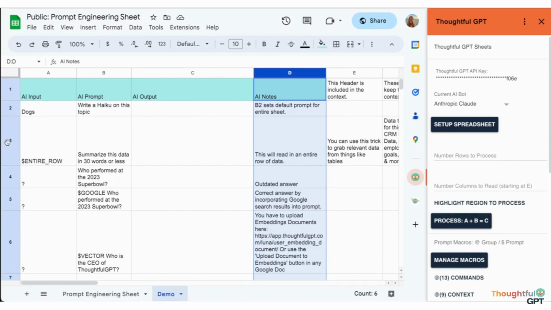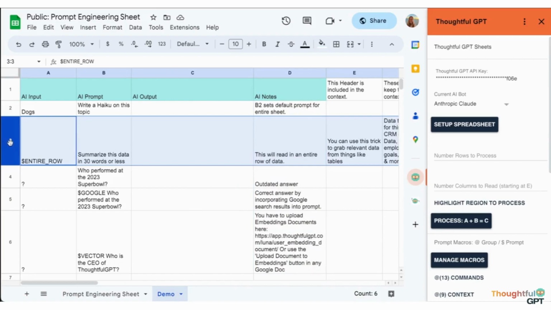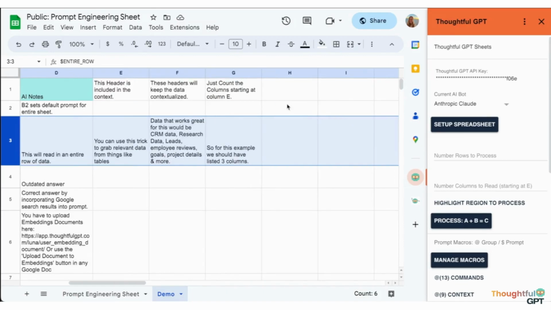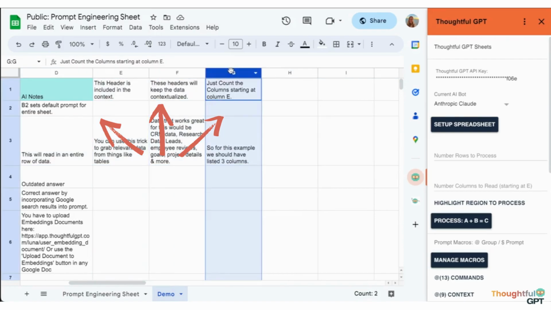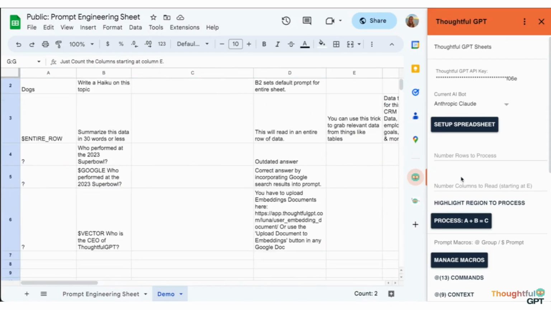If you are pulling in an entire row variable, be sure to count how many columns of context you'll want to pull into the task. Start your count at column E and make sure your headers are labeled, because that will give the AI the necessary context to help complete the task. In this example, we'll take data from 3 columns.